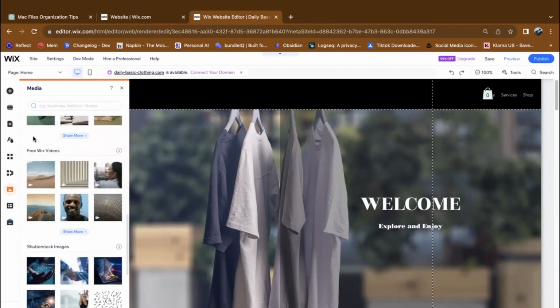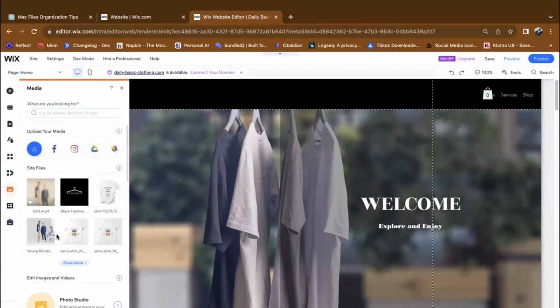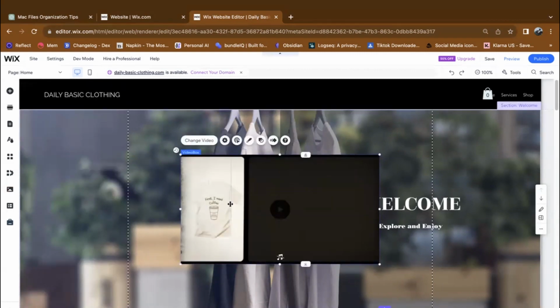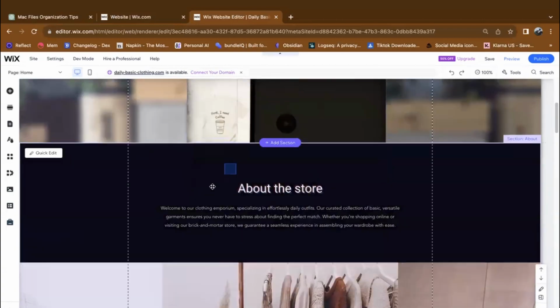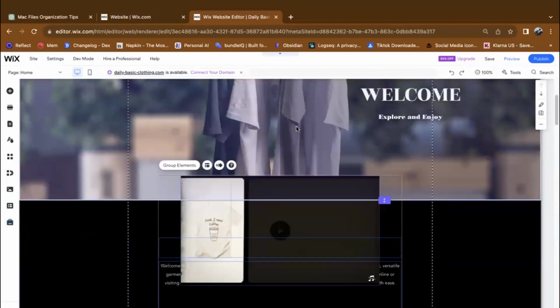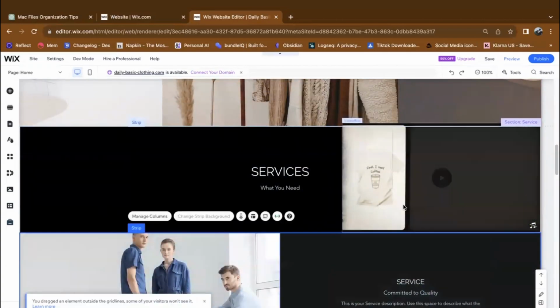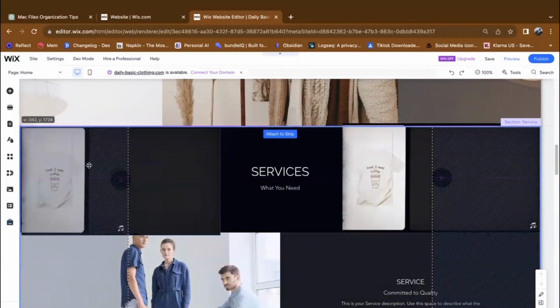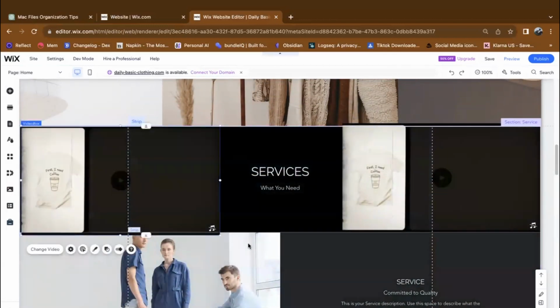Since I already have a video in my site files, all I need to do is click on it and drag it where I want it to be placed on my webpage. I can easily adjust the size of the video to fit my layout. If I want to add another video, I can simply repeat the process and place it wherever I like.